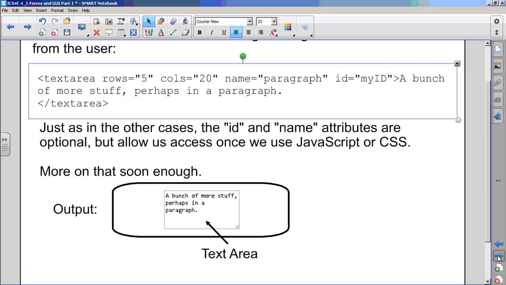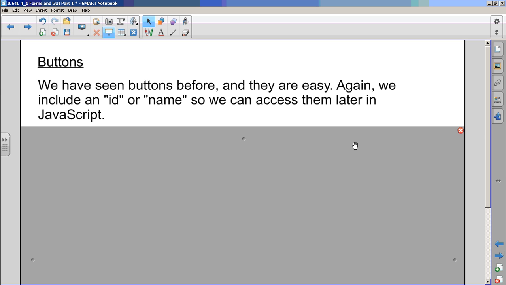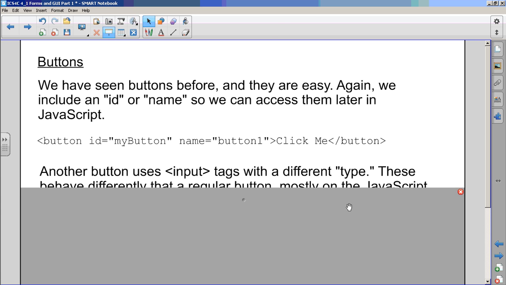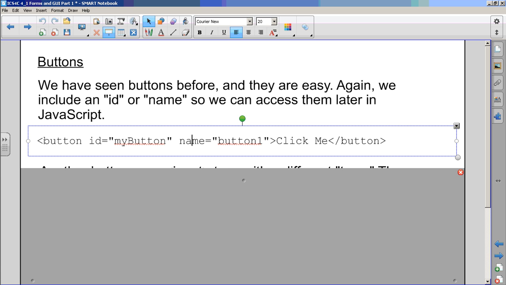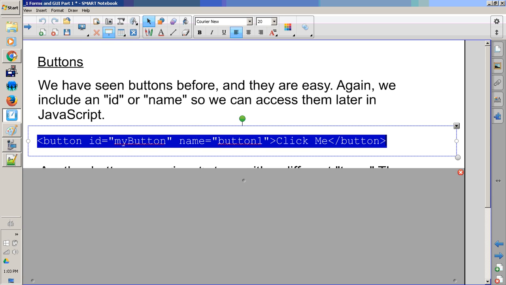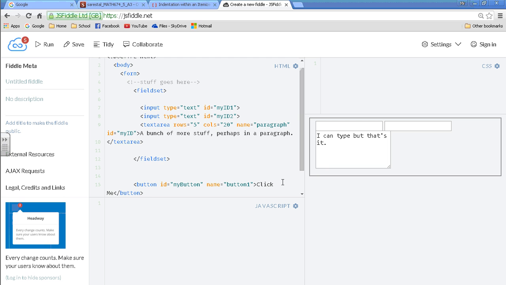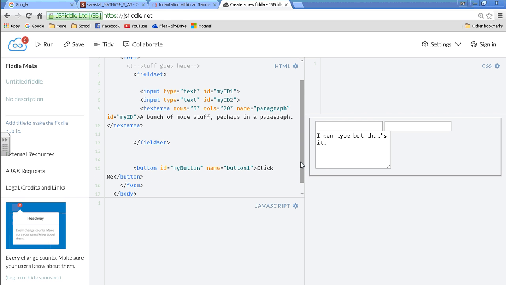I think that's it. Oh, no, buttons. Buttons are easy, and we've seen them before. Again, we include an ID or name so we can access them later in JavaScript. So we've used buttons quite a bit, right? When we did jQuery, we had buttons that we used so we could get an event. You hit this button, and then this picture disappears, right? So buttons can show up.